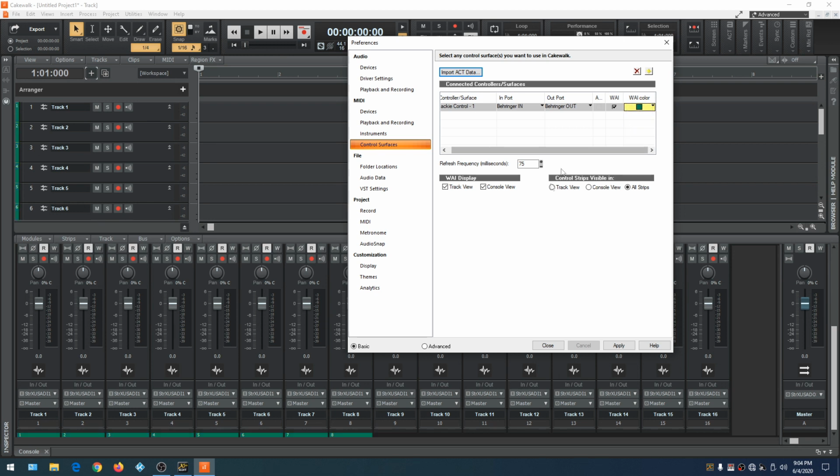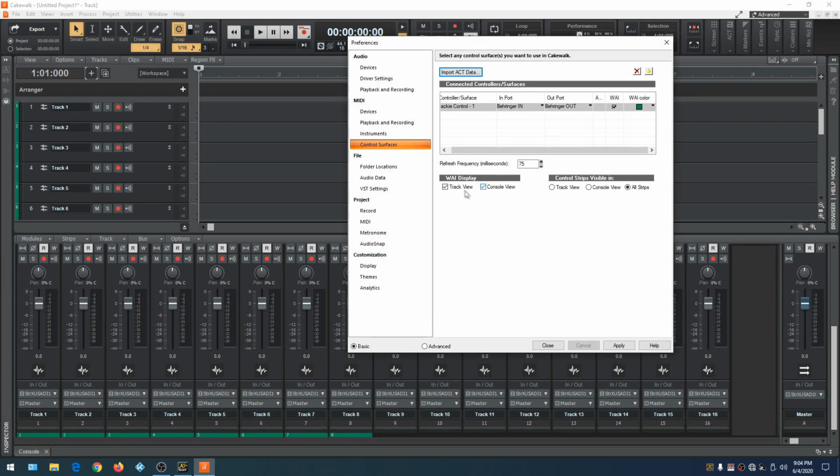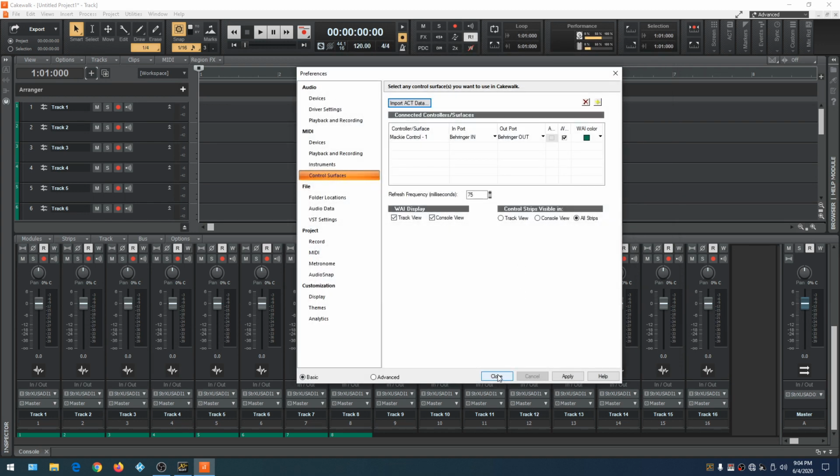And so we have a couple other options down here. Where Am I display? If I click console, it goes away on the console, but now it's displayed in the track view. Okay, so if I go back to the console view and uncheck it in the track, you can see it's not in the track, but it's in the console. Okay, so we're all set there. All strips means that it goes across all strips, even channels that are hidden. Okay, so it looks like we're all set up here. Let's go ahead and hit apply and close.